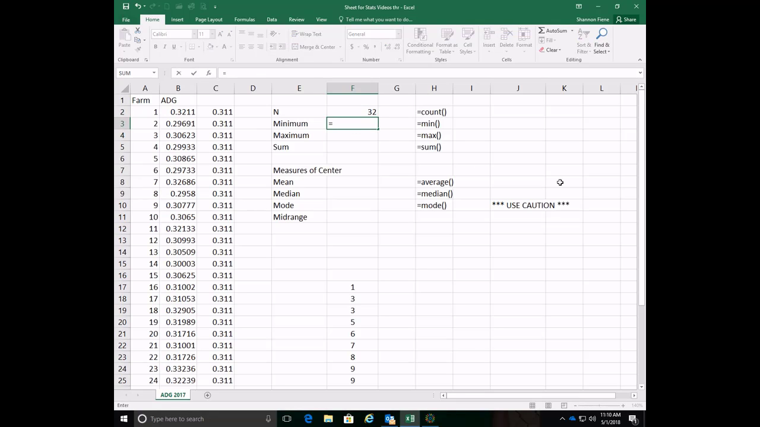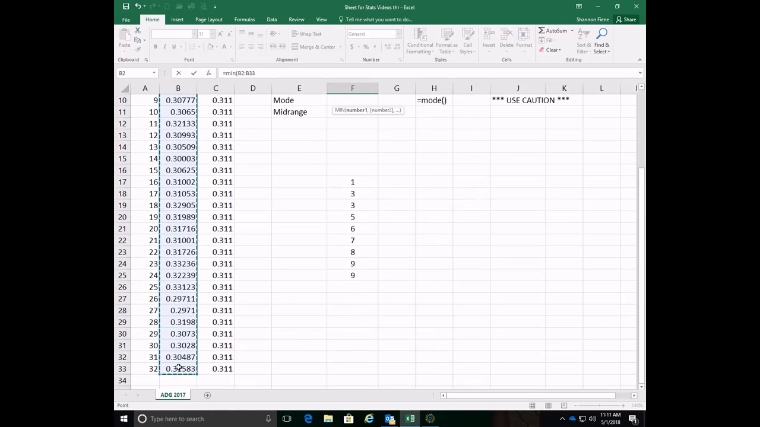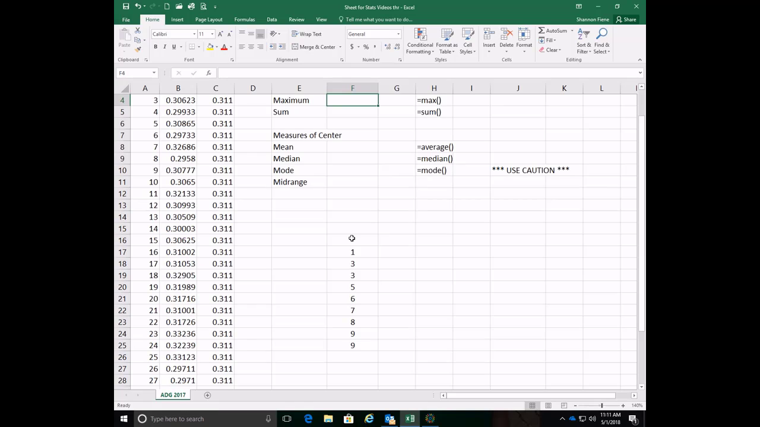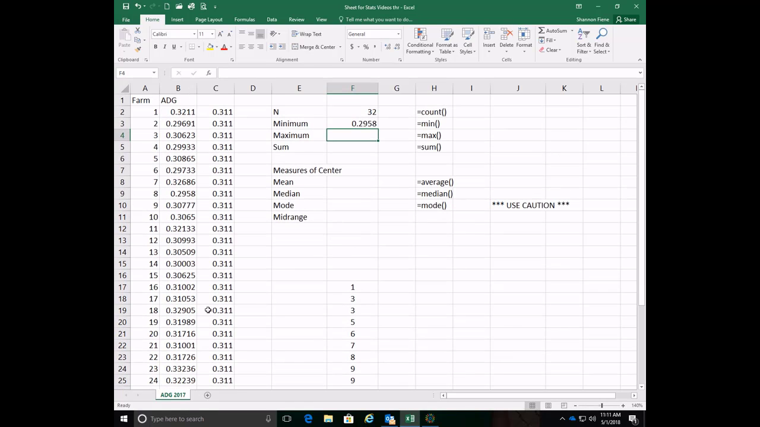The first one is the minimum, so the key is equals min, open parentheses, highlight your data, close parentheses. Now, you might be like, I would just look through the data set, but you might miss the minimum. You might erroneously think it's this value. Your other option would be to sort your data set from smallest to largest, and that is a viable option.